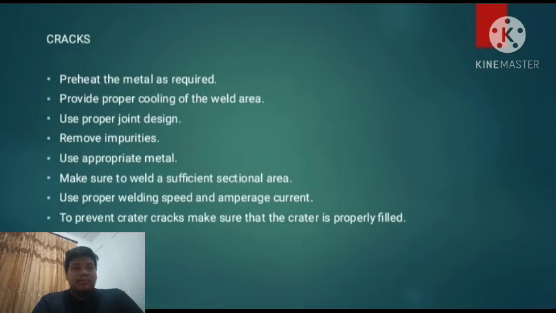Cracks. Preheat the metal as required. Provide proper cooling of the weld area. Use proper joint design. Remove impurities. Use appropriate metal. Make sure to weld a sufficient sectional area. Use proper welding speed and amperage current. To prevent crater cracks, make sure that the crater is properly filled.